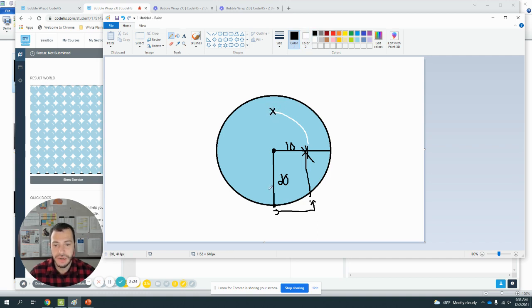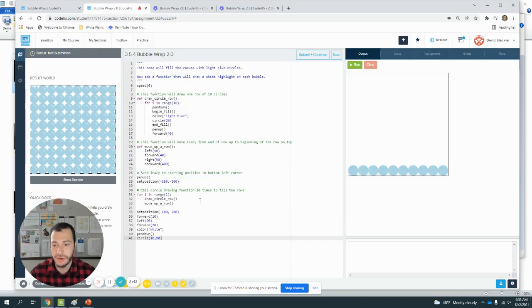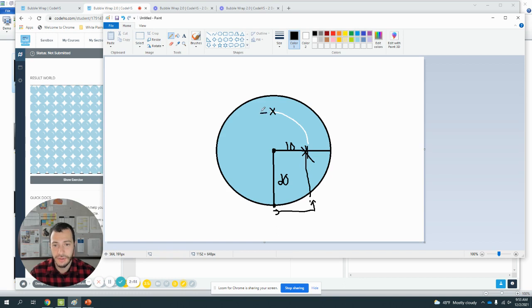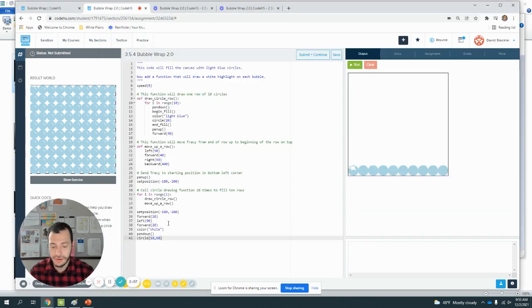Once we do that, we need Tracy to get back to the starting spot over here. To get back to the starting spot, we need Tracy to turn. But before that, let's just run the code and see where we're at. If we click run, Tracy successfully has drawn that quarter circle and is currently facing west. So from here, we need Tracy to face downward, so we need Tracy to go left again.